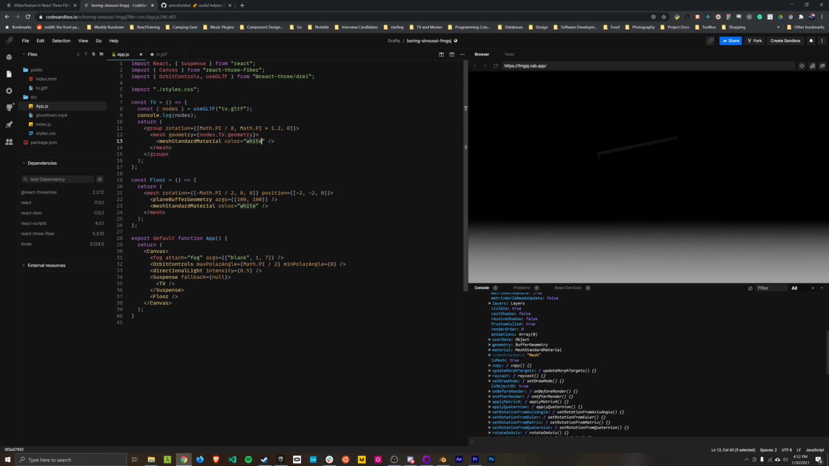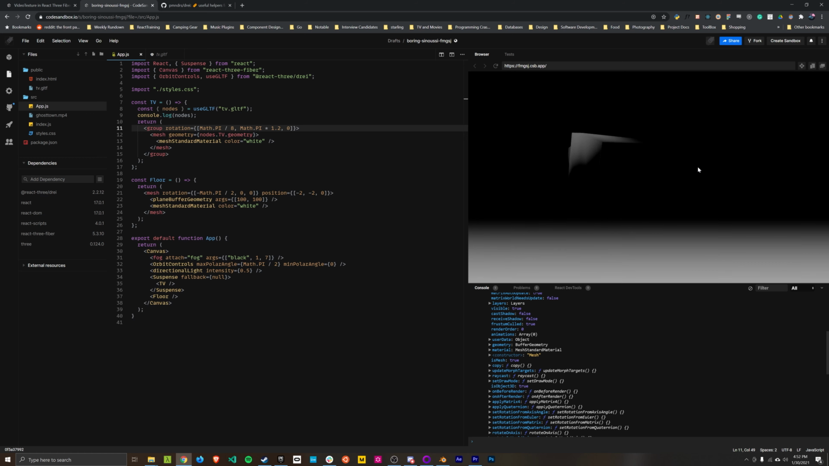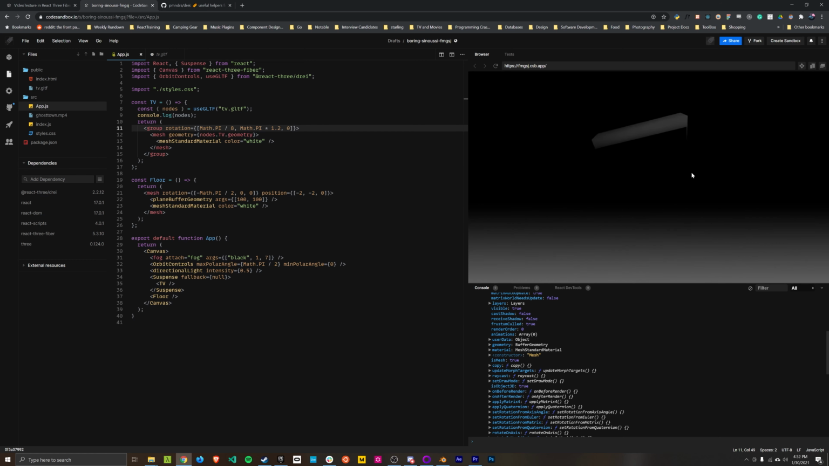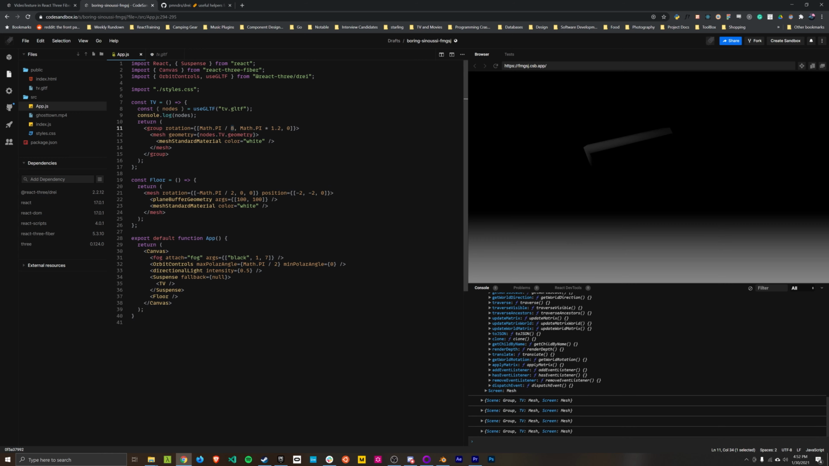We also have a group wrapping the mesh with some rotation on it, just to make it look a little more ominous, like the TV's just floating in the air. This kind of reminds me of the game Control, if any of you have played that. This crazy floating TV. And these numbers here for the rotation are just, I messed around with them. If you change them, you'll see what all the different values are doing.